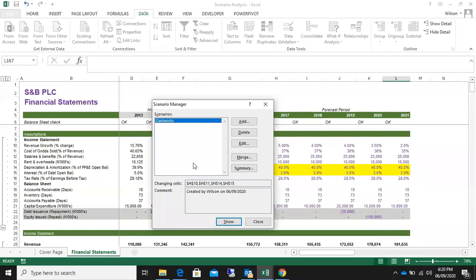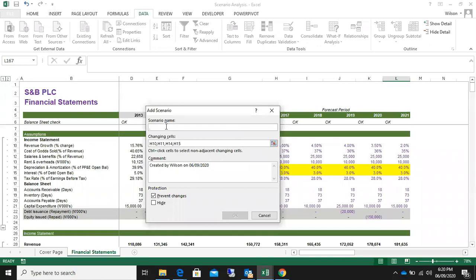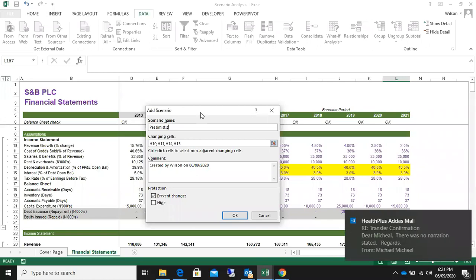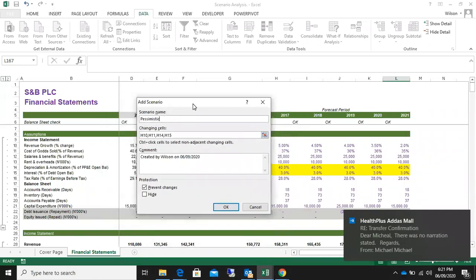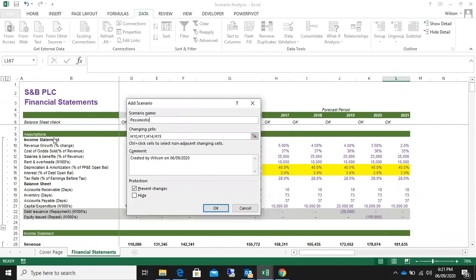All right. The next stage is for you to define your pessimistic case. So you still click on Add, and the scenario name becomes pessimistic. Now, because we are not changing our assumptions, we are going to leave the changing cells the same. We're not going to touch these changing cells because the assumptions are not changing for pessimism or the worst case scenario. So we just click on OK.